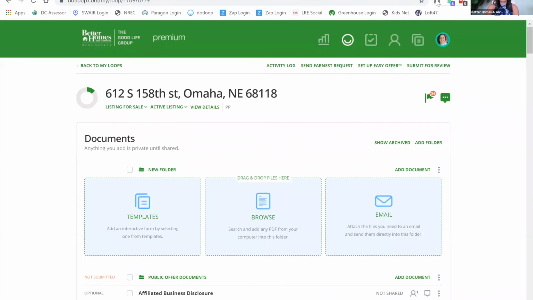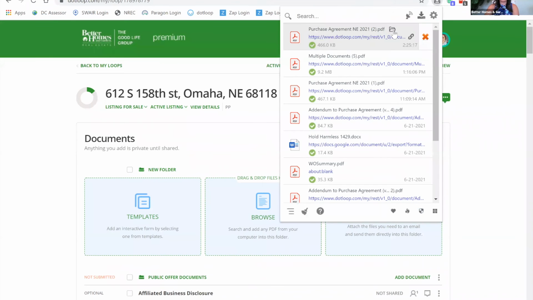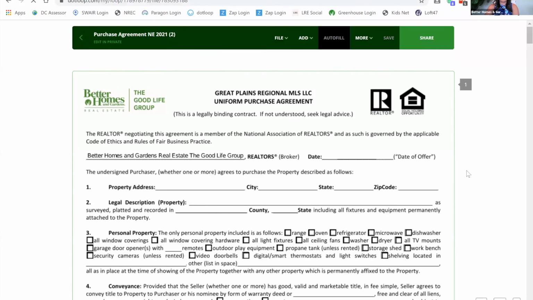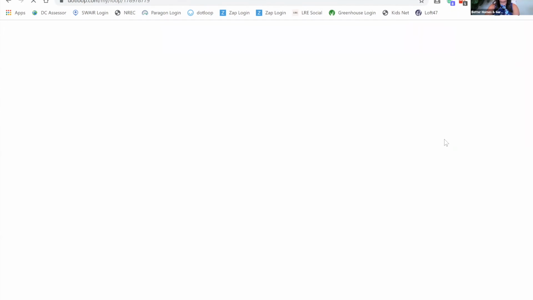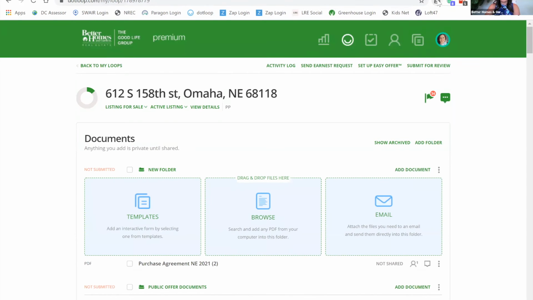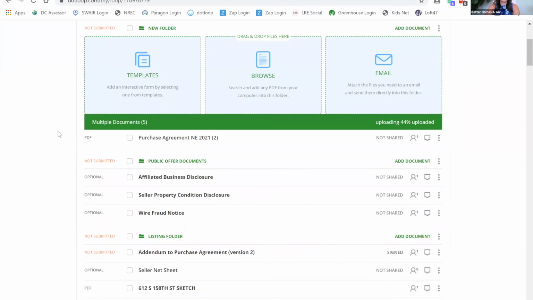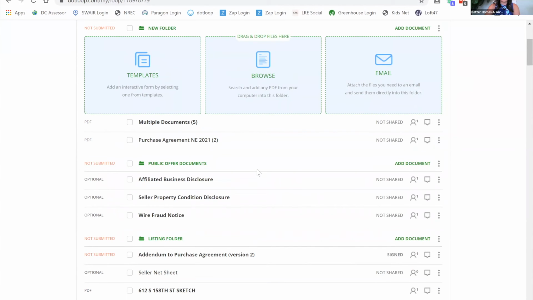Not templates. Oh my God, you guys, it's the afternoon. Here we go. Okay.